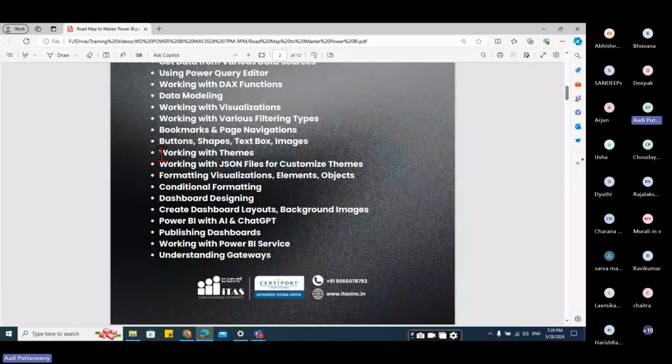Apart from this, here we have something called a JSON file, where we can import themes or create our own customized themes, which will help us in customizing my projects. Okay, so that also you'll be learning, by using these JSON files and customizing the themes.